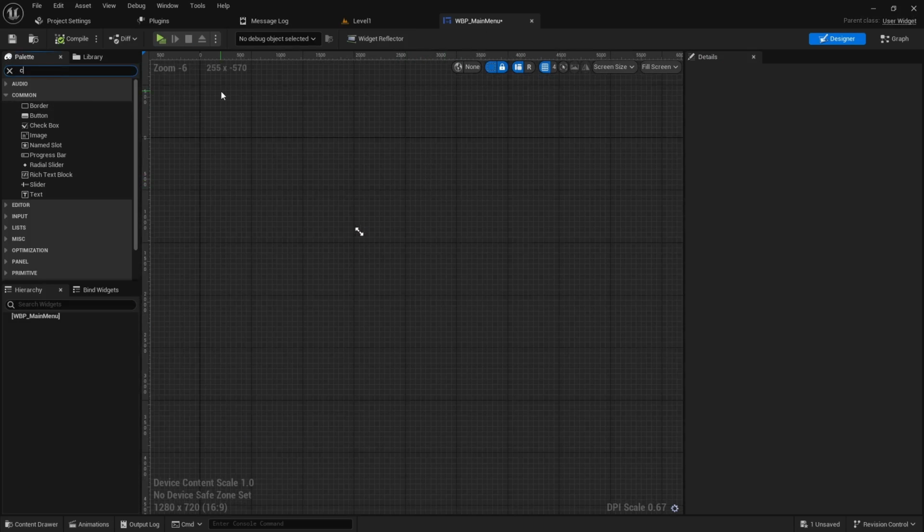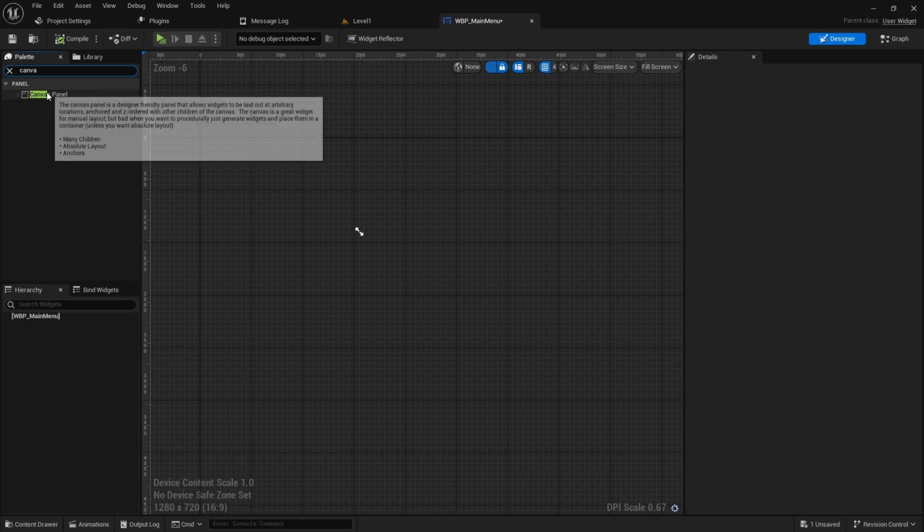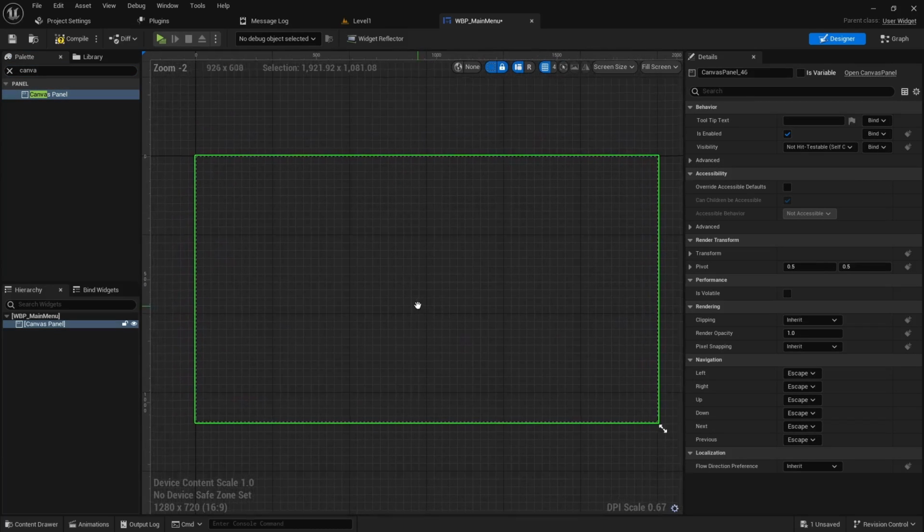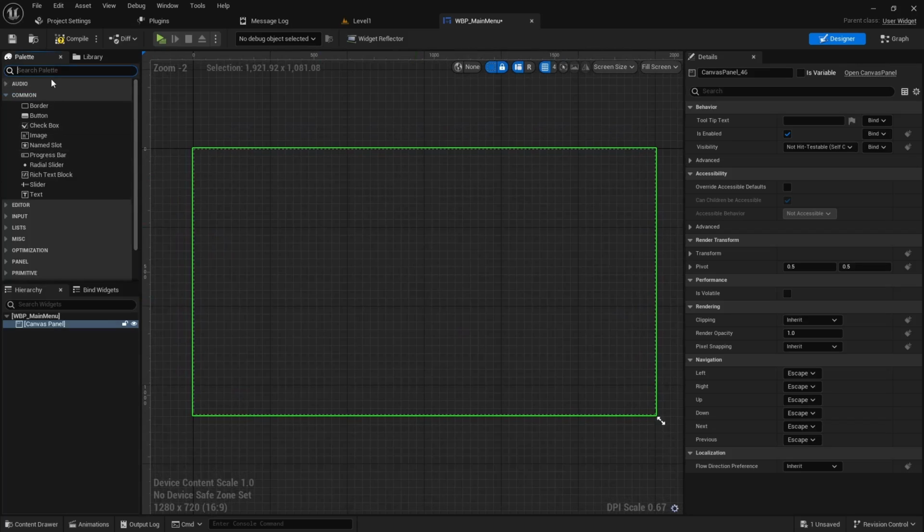I always like starting off with a canvas panel, so we'll search canvas, drag it in, and you can use your mouse wheel to scroll in and kind of frame it out. Now I think making this a little bit easier, since it's going to be a title screen, it's going to be very simple and very reminiscent of the classic Asteroids title screen, which is basically the title and, you know, press a button to play.